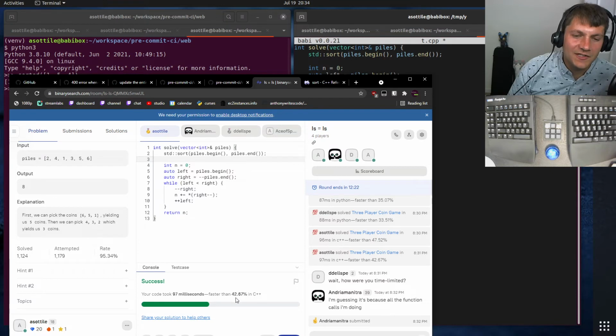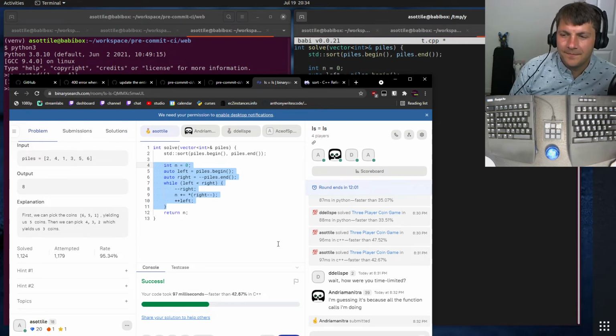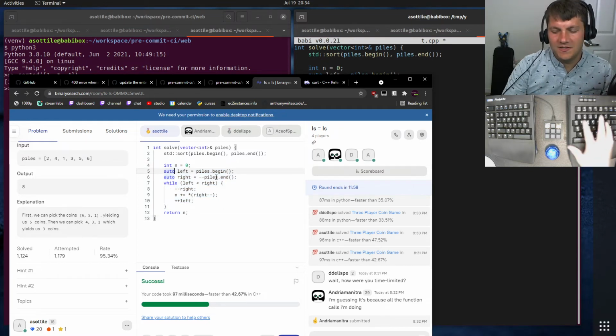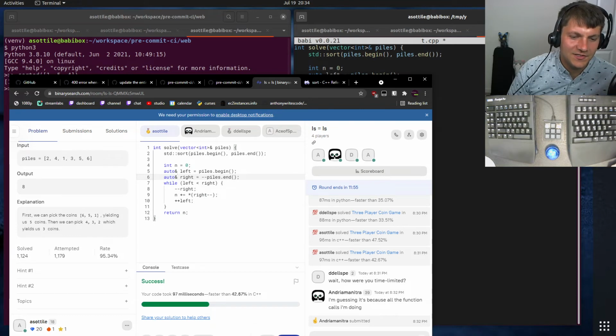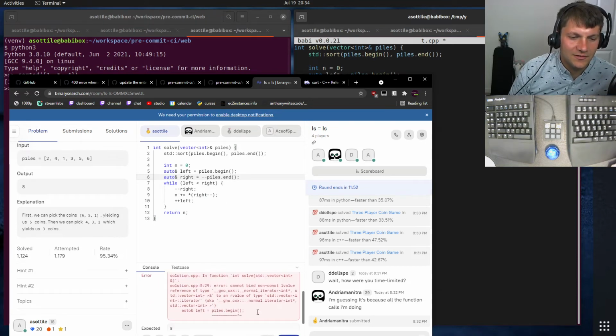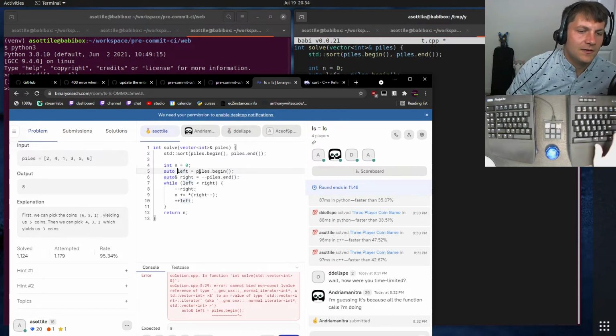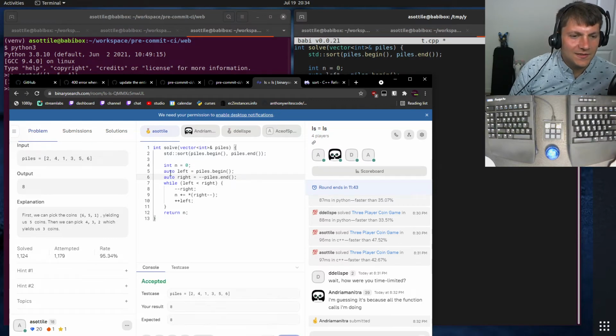It's relative. Oh yeah, the percentages are relative to language. Actually, I'm amazed that my percentage is higher in C++ than my Python percentage. I would have thought this would have been the immediate, oh yeah, two pointers problem. I'm guessing it's something to do with auto. We could do auto references instead. I don't think that's going to change anything. Actually, I don't think it's going to compile. Cannot bind non-const lvalue reference. Auto, these are just left iterator and right iterator.